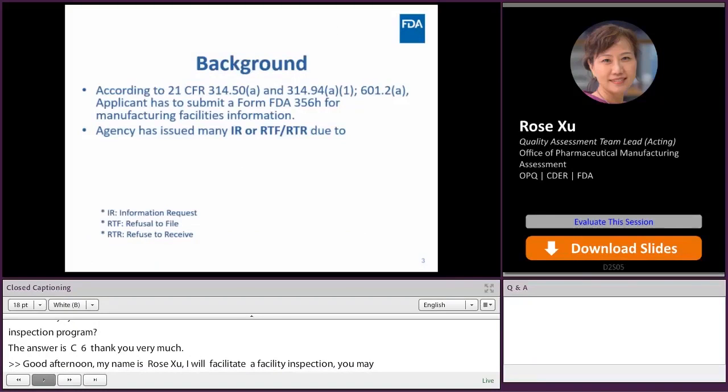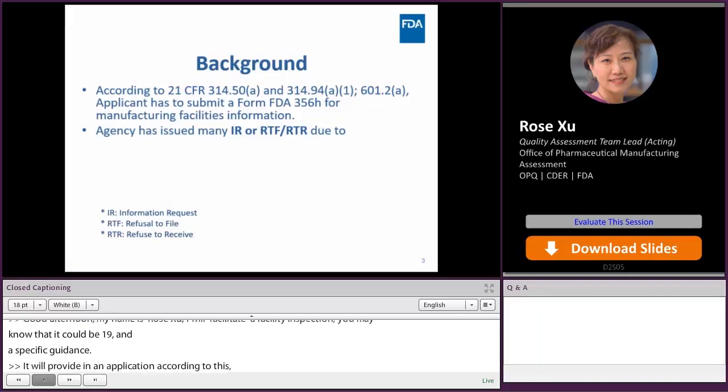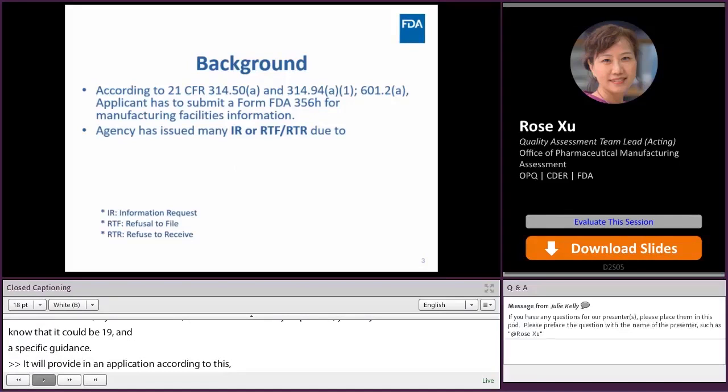So why does the applicant have to provide the facility information in the applications? According to 21 CFR 314.50(a) and 314.94(a)(1), and for a BLA it is 601.2(a), the applicant has to submit a form FDA 356h for manufacturing facility information. Even though you think it is simple, the agency does issue many IRs, information requests, or refuse to file or refuse to receive due to incorrect information or information missing in the 356h form.